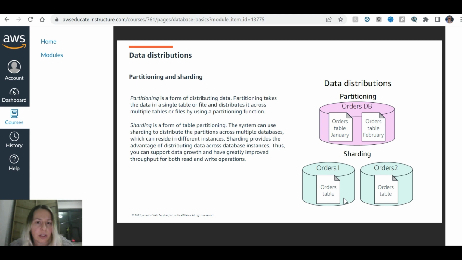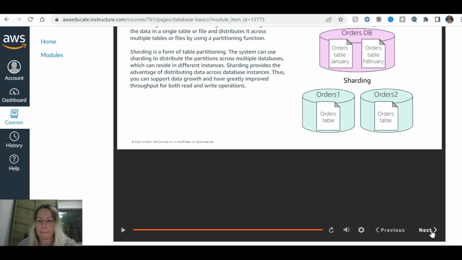Sharding is a form of table partitioning. The system can use sharding to distribute the partitions across multiple databases, which can reside in different instances. Sharding provides the advantage of distributing data across database instances. Thus, you can support data growth and have greatly improved throughput for both read and write operations.